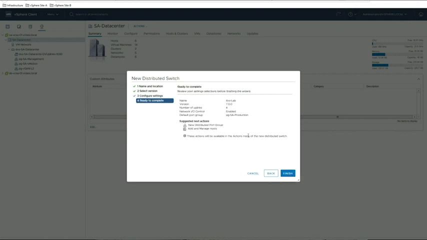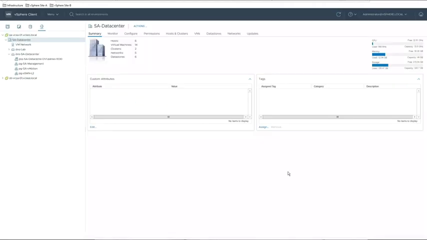And then it summarizes everything that we're going to do here. So we're basically telling it to build a switch with the vSphere version, 4 uplinks per host, and we're going to create a port group called PG SA production. So very quickly, it has now added the distributed switch. Our next step actually is to add hosts to this distributed switch.